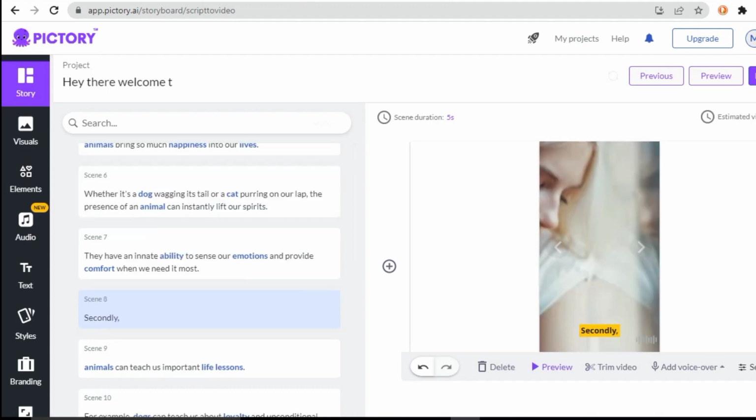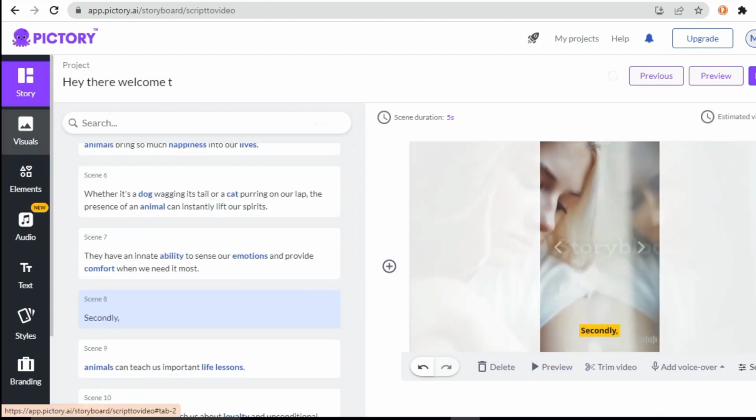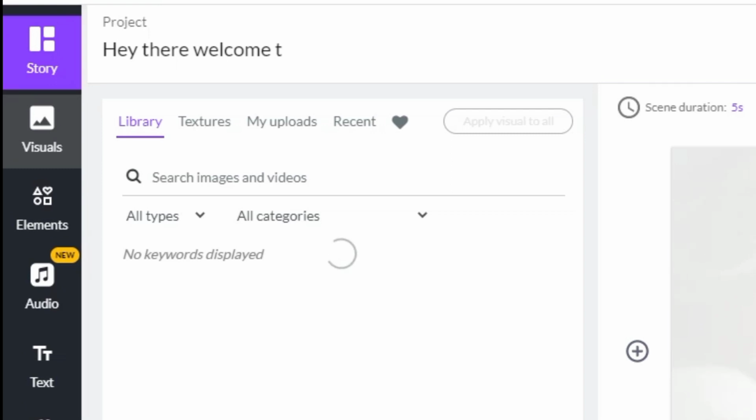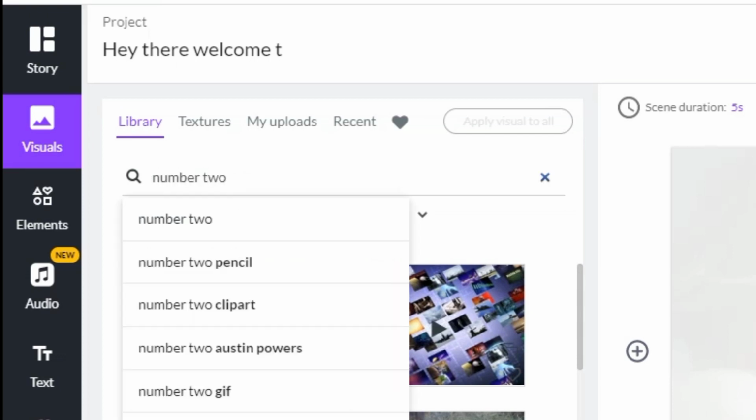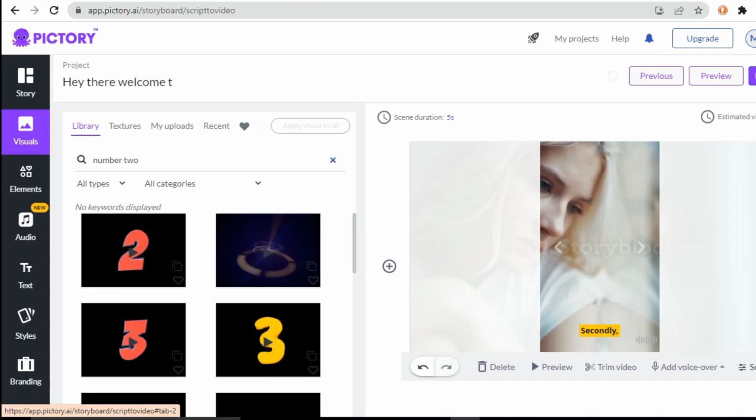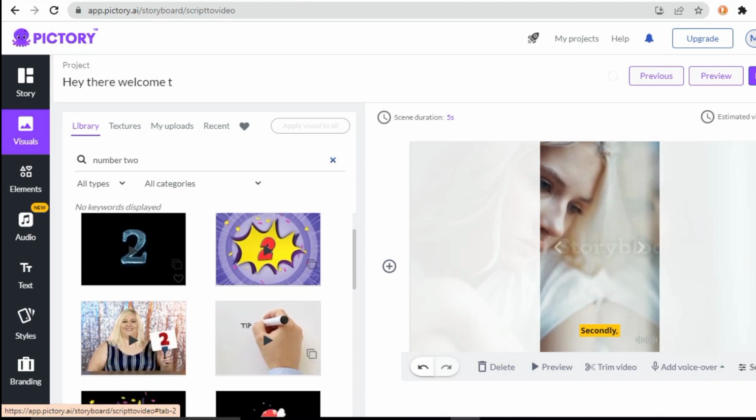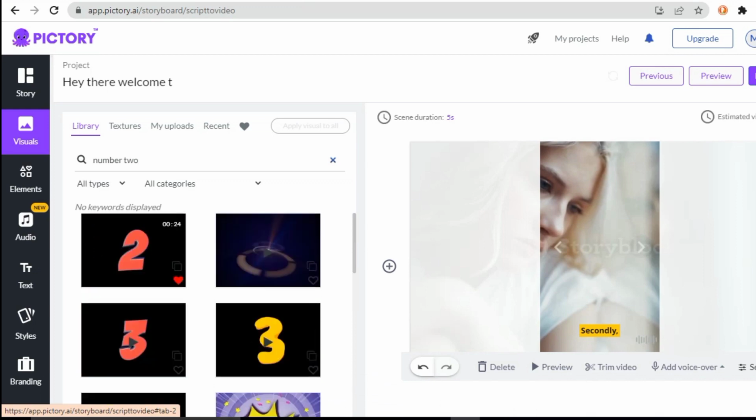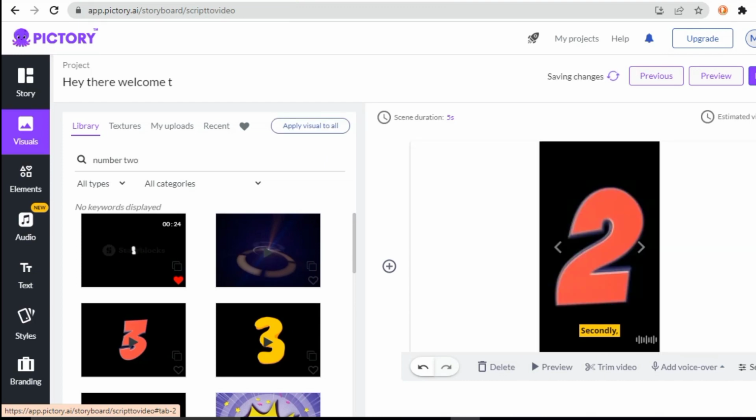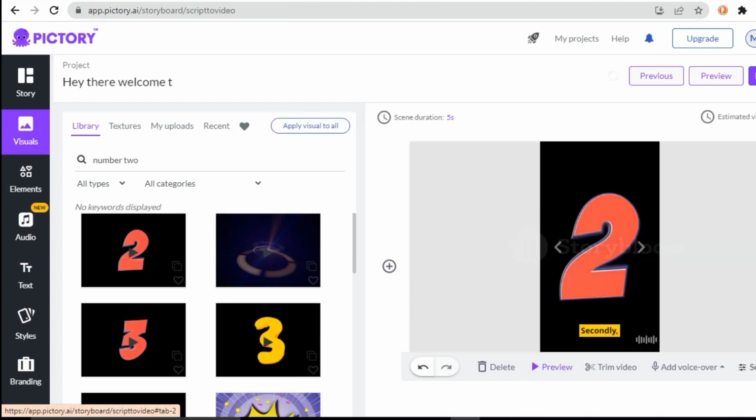Here my visual doesn't match the text, so I'll change it. I'll go to visual. Then search. Then select one which is similar to my text. Select. Preview.